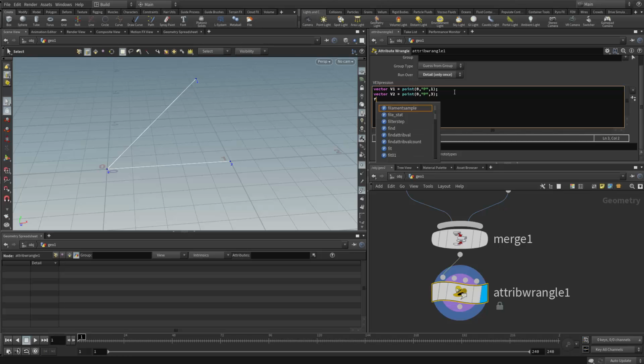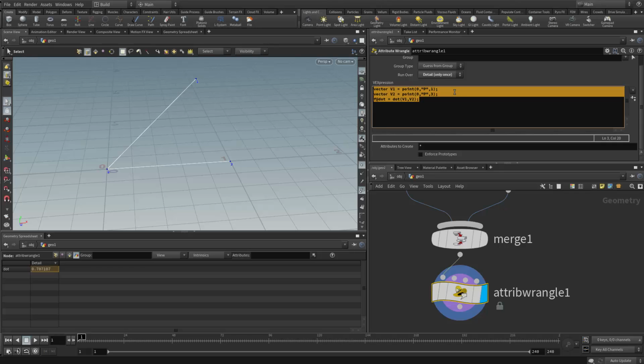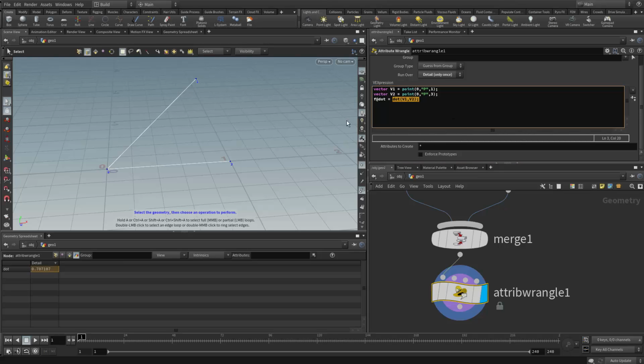To get the dot product, we can say f@dot will be equal to dot product of v1 and v2. Okay, so this will create a float attribute called dot, and its value is the dot product of v1 and v2. And you can see now in the geometry spreadsheet, underneath the details there is a dot attribute, and its value is 0.7. This 0.7 is actually the dot product of v1 and v2 in this case.